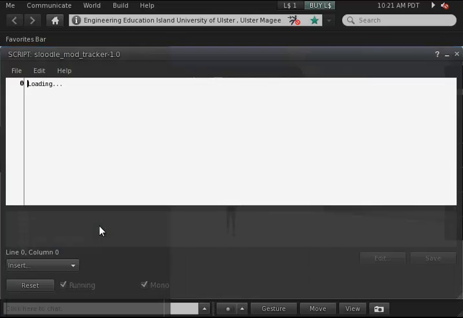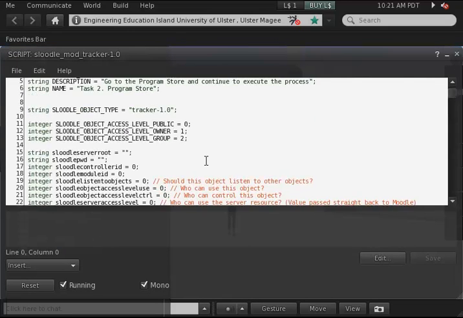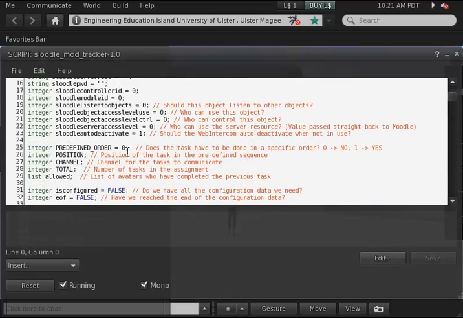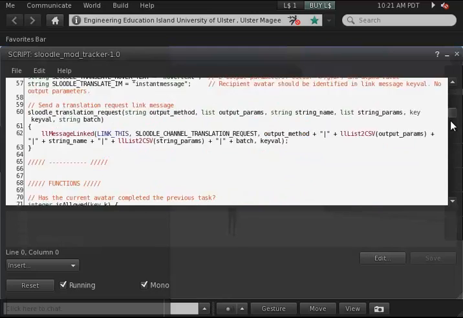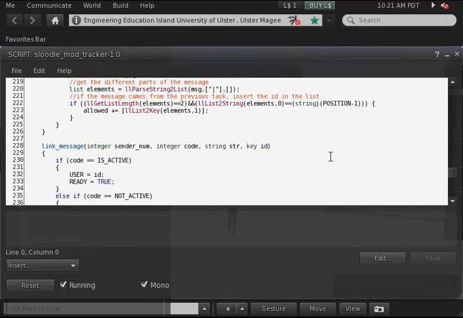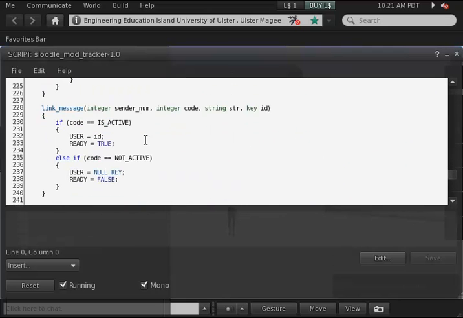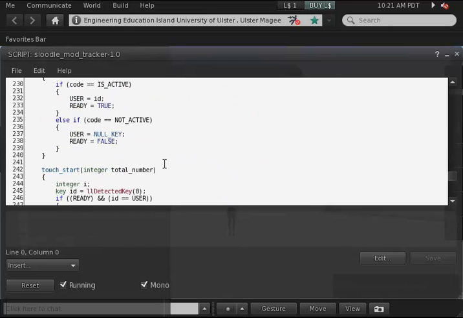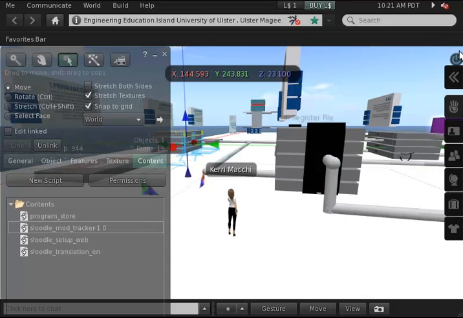In the tracker script, now a sequence of tasks is not defined with these variables, okay? And a flag is used instead to know if the unit is running or not, right? And only if the unit is ready and the avatar detected is the allowed user, the information is sent to Moodle. Okay?